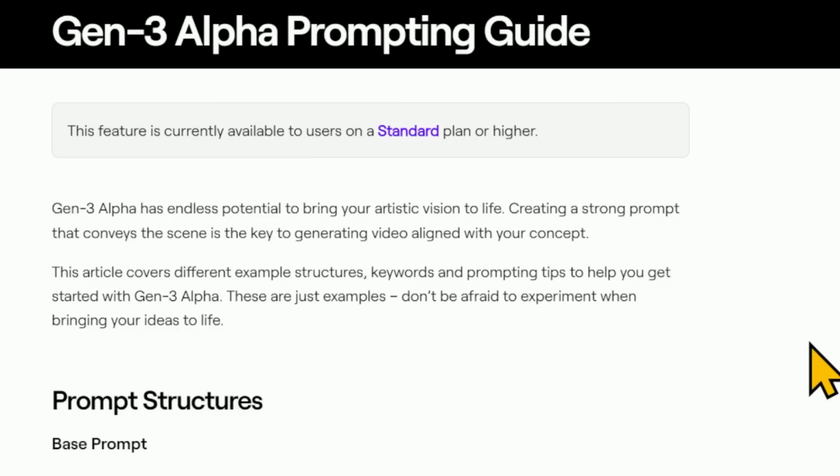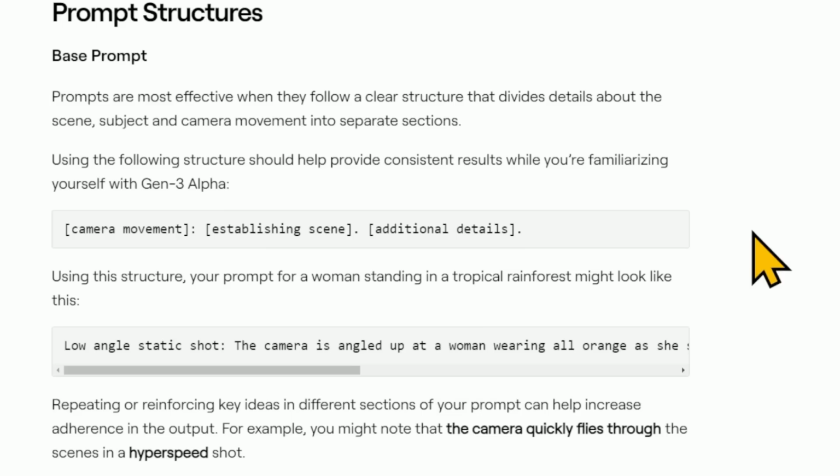That's all right. There's a number of other videos that I did, but a lot of them were just me testing out the different prompting mechanisms and seeing what works, what doesn't. Now, Runway ML does recommend this prompting guide for their Generation 3, and here's what they recommend.